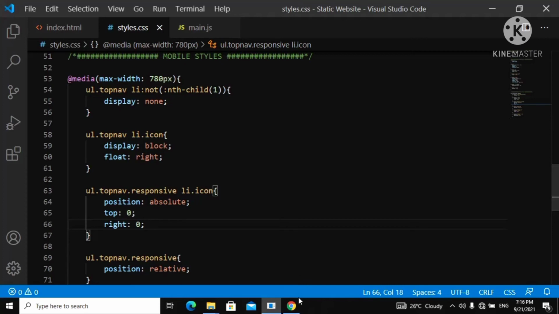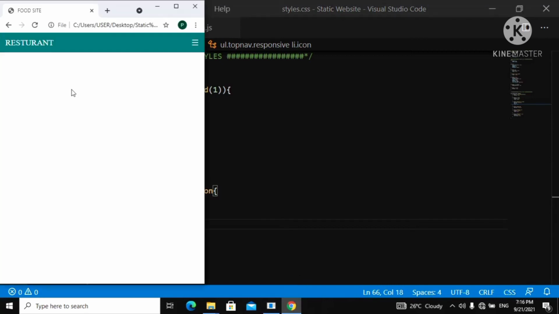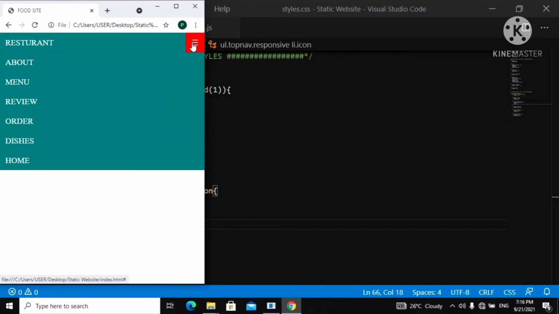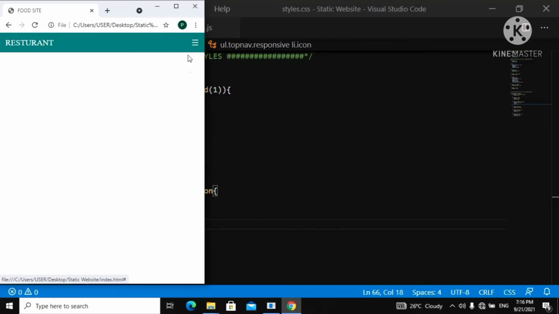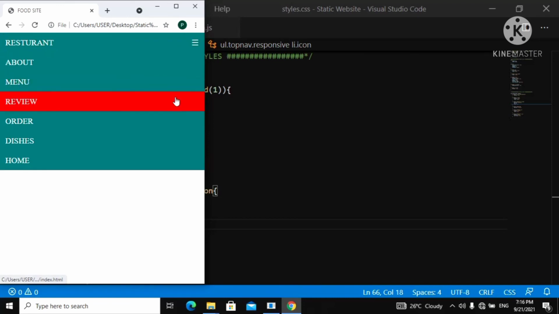Okay, so go back to our web page. Now if we refresh and hit this button, you can see our icon is not moving. Now you can see these are our list items. Now we have our drop down list. So congratulations to you. We have successfully created our navbar, and we have also made our navbar mobile responsive.